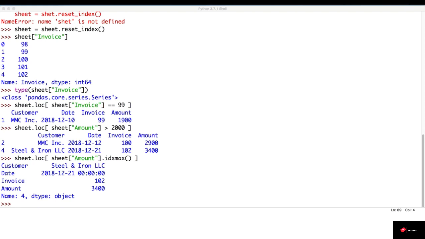Now remember that all those results we are printing are always data frames or series, which is a column of the data frame. So we can always get specific columns of the result as well. So we just did it like this. And now we can get only the customer that had the invoice with the highest amount by getting a specific column of this data frame.